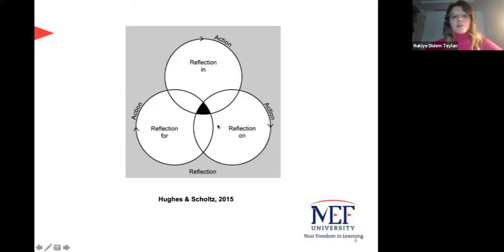And reflection on action is after the events, maybe watching a video clip of their teaching, or maybe discussing it with another colleague, and analyzing the situation. And reflection for action is about thinking about an alternative solution, maybe, or planning for the next lesson. And if it's based on reflection in action and reflection on action, then it's more likely that it will be a transformed practice.